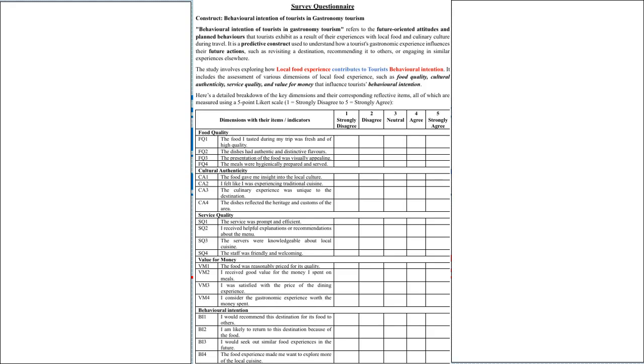Just look at food quality. We indicate it with the abbreviation FQ1 without any spacing. I will tell you the reason for not giving any space while coding these items or indicators. So we have coded them as FQ1, FQ2, FQ3 and FQ4 without any spacing.